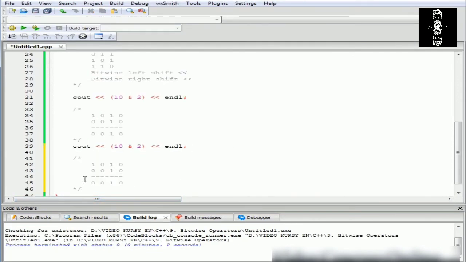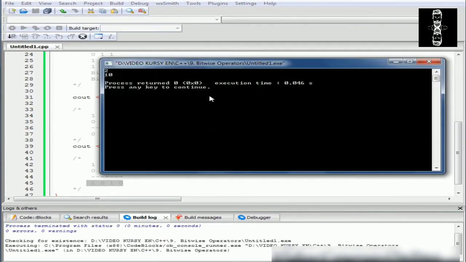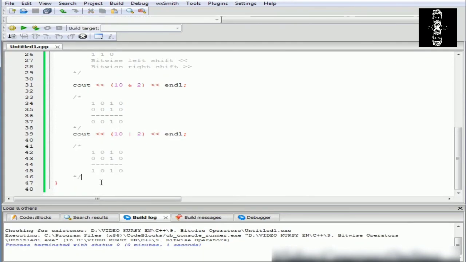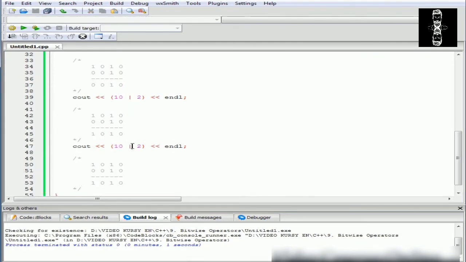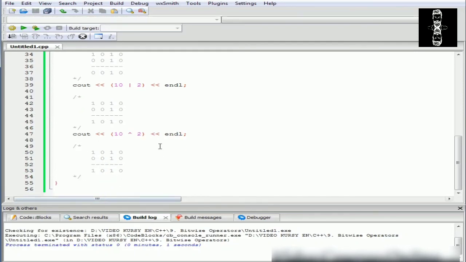Okay, now let's try the OR bitwise operator. The OR operator is working like what? It is false only when both arguments are false. So here is true, false, true, false. So the result is, as you can see, 10. It's working well. Okay, now let's try the alternative or exclusive OR. I wanted to say, sorry.